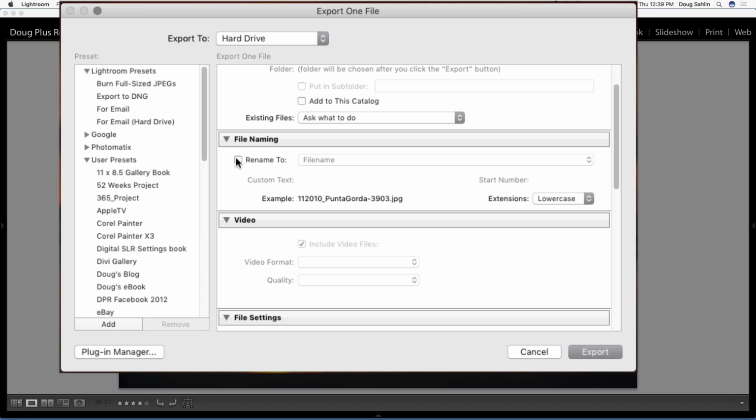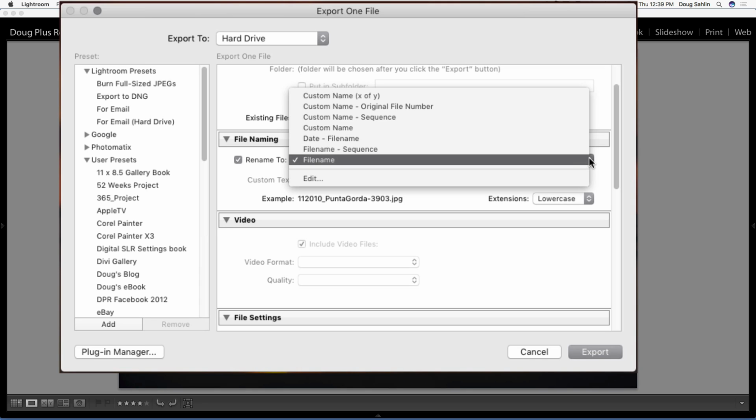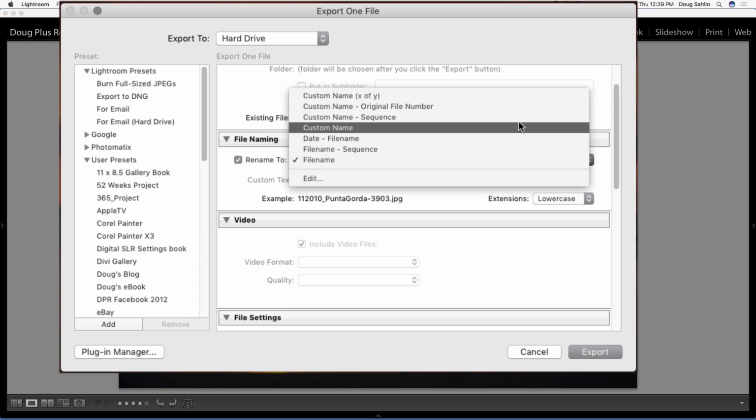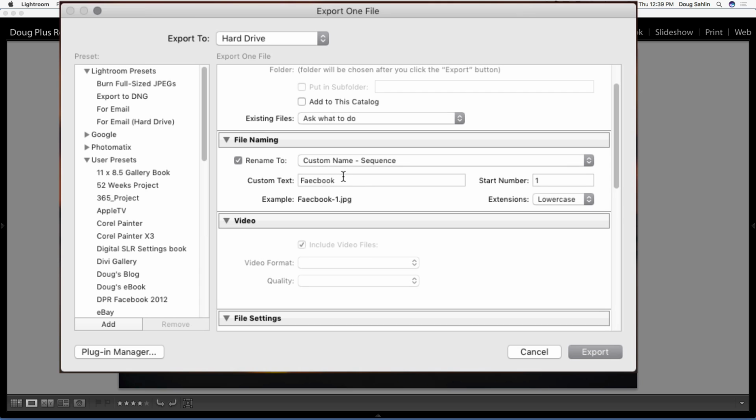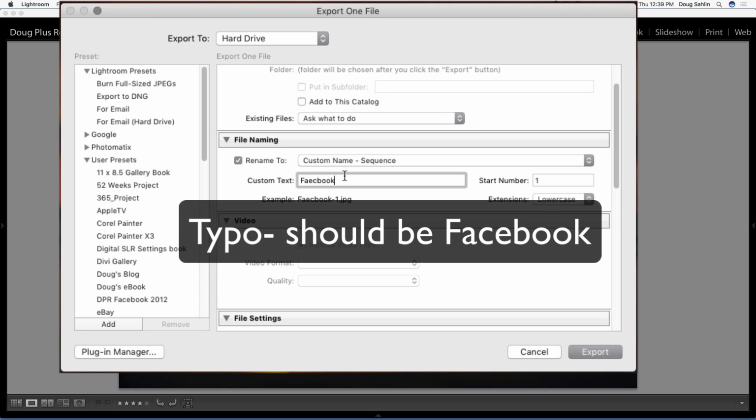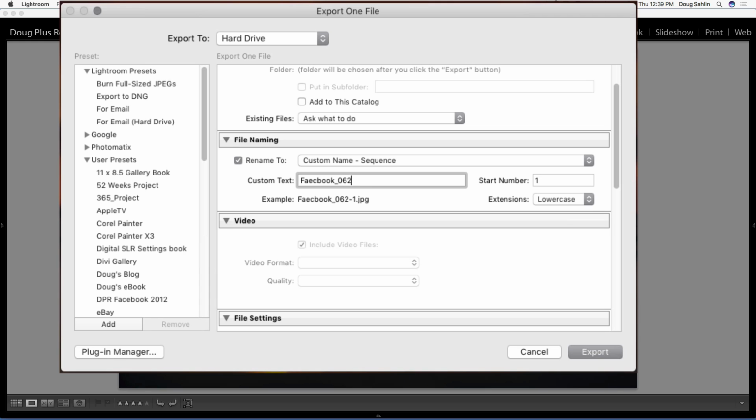Rename to, file naming, rename to. I almost always rename it, and I'm going to choose custom name and a sequence. And I can create any name that I want here, so I'm just going to choose Facebook. And I can modify this at the time of the export. And actually, I'm going to put today's date on there. I'm going to put underscore 06/22/17, second day of summer.